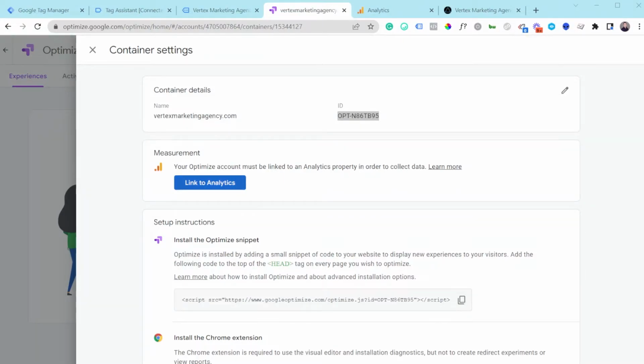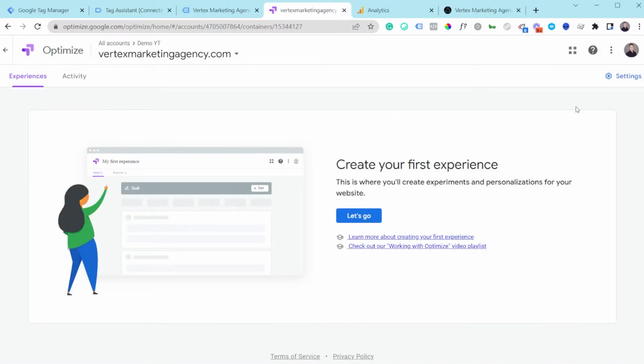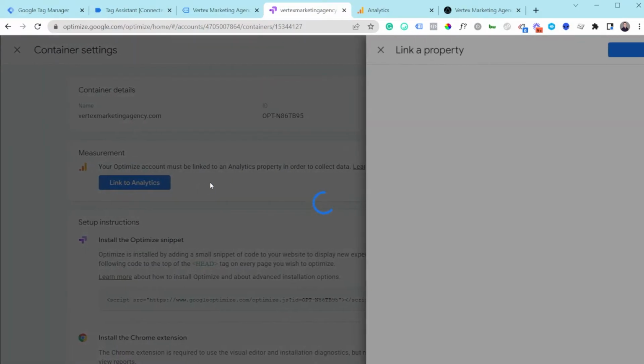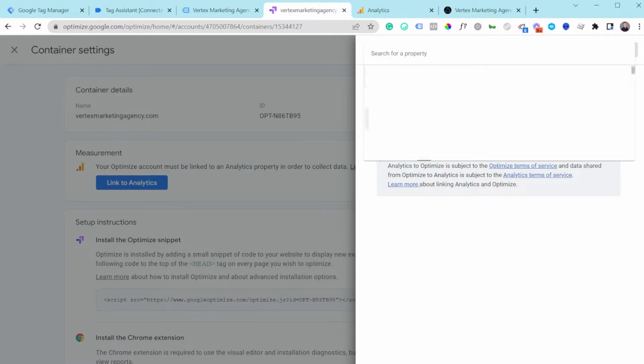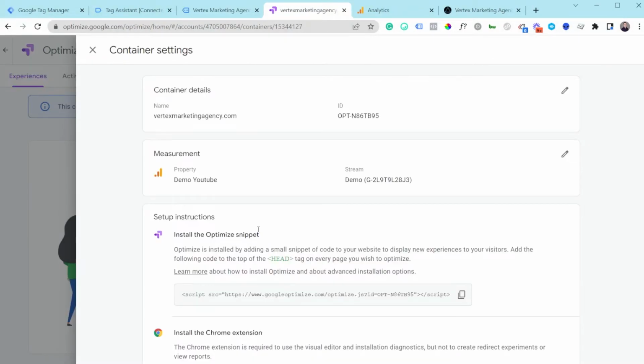So the first thing you wanna do is just link it. And if ever you lost this page, you can go back to it by clicking settings, and then we're gonna click on link to analytics. And then this is where you're gonna wanna select your property. So I have a lot of different properties here, so this is why you see so many different things, but you're going to want to go ahead and just pick the property that you created. All right, so it is now linked.